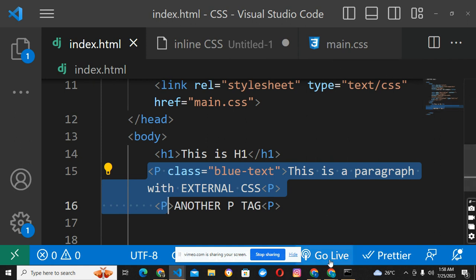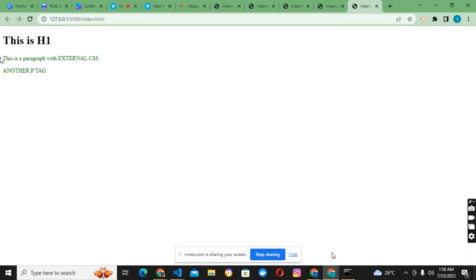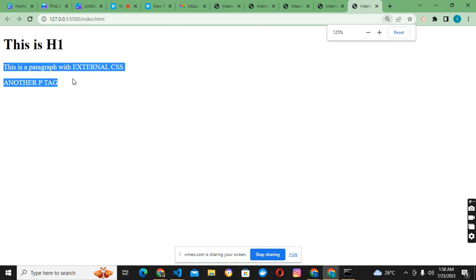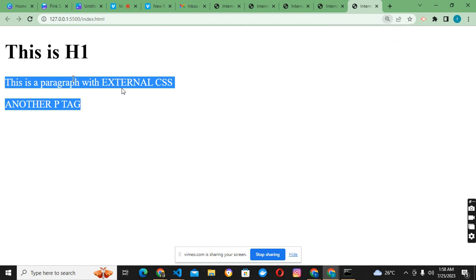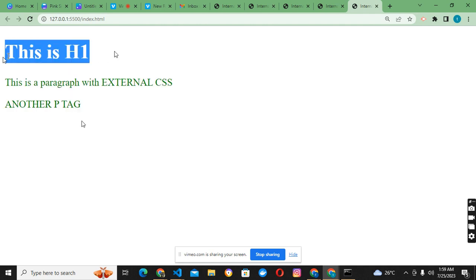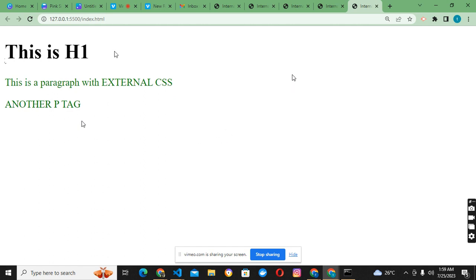So let's go live and see how this is working. You see that the green is only having effect on this p tag. Let me zoom out. You see that the h1 is not affected, or it's not targeted. So that is it about the class selector and of course the element selector.